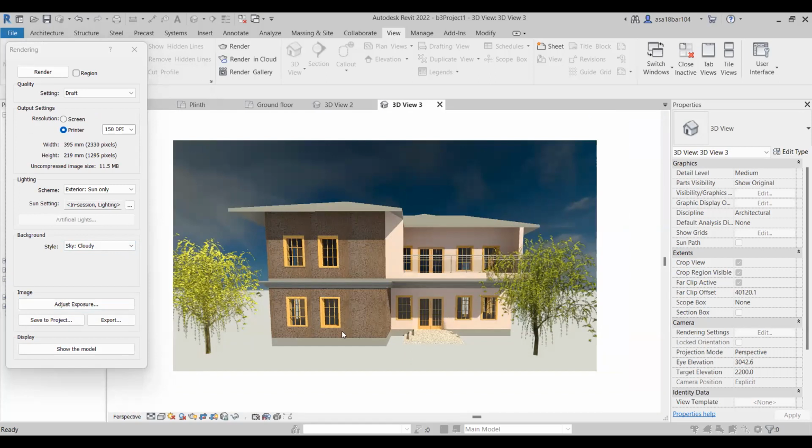Now the thing is, once we are done with the rendering, you have to do any one of this thing. Either you save it to project or click on export. If you don't do this and I close this, my render is gone. Okay. So either you do save to project or export. Export means that you are saving it somewhere in your folder, somewhere in your laptop. Okay. And save to project means it will save in your project browser only. Okay. It will save in your project browser.